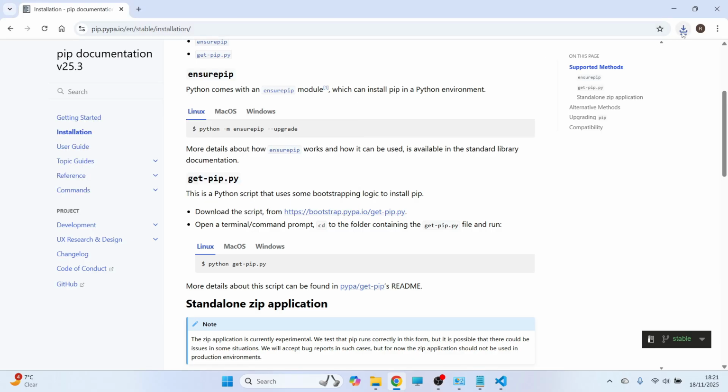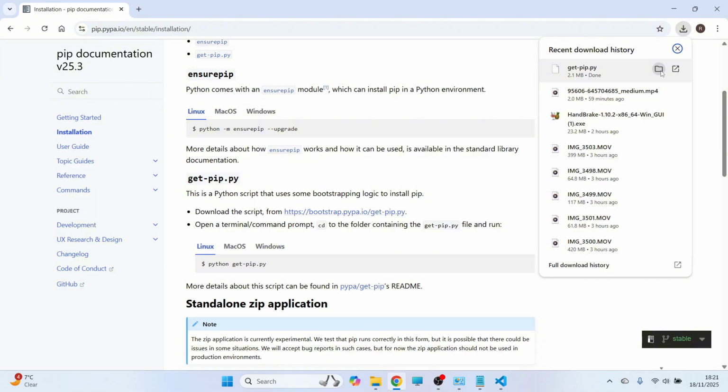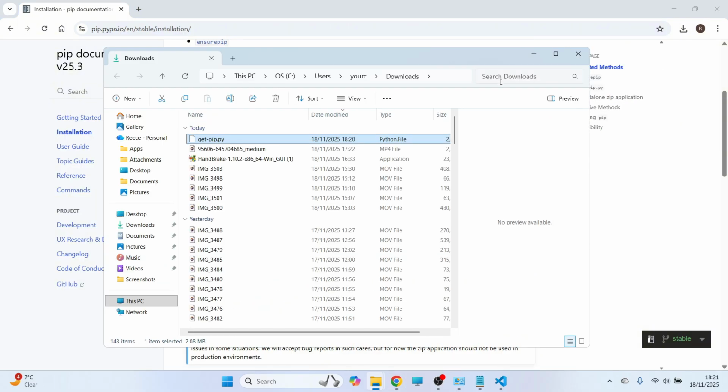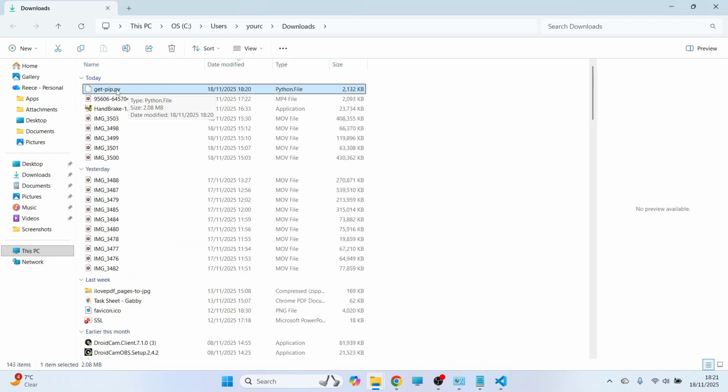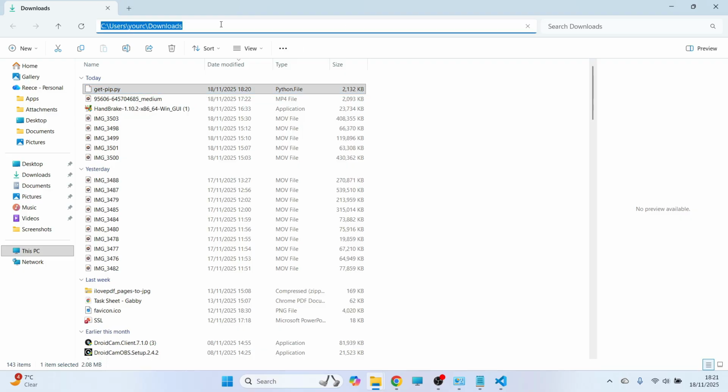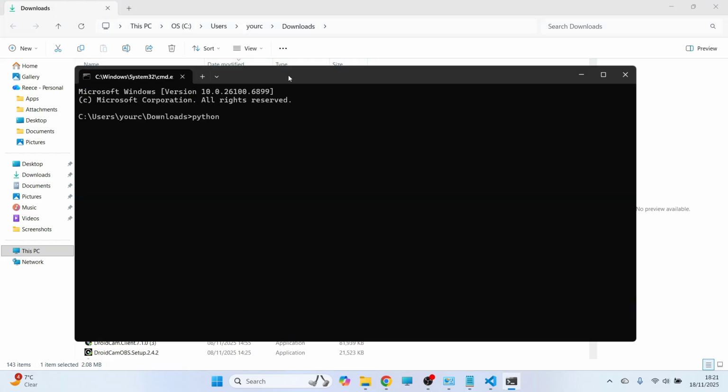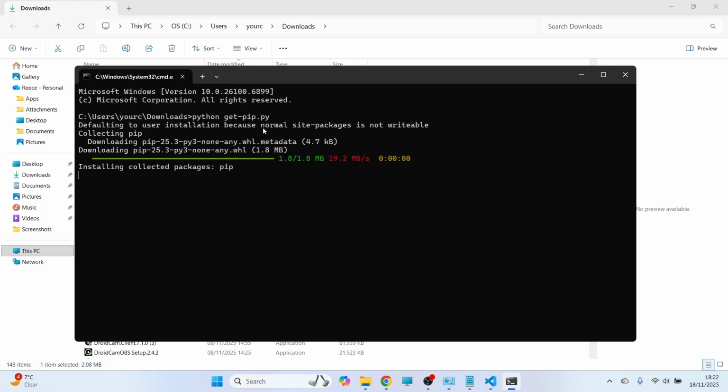Now click on your downloads folder in the top right hand side and click on the icon to show this in the folder. Now you should be able to see this pip file at the very top. We just need to click on the file directory and then type in cmd and press enter. From this window, type in python space get-pip.py and press enter. That's now going to download this onto your system.